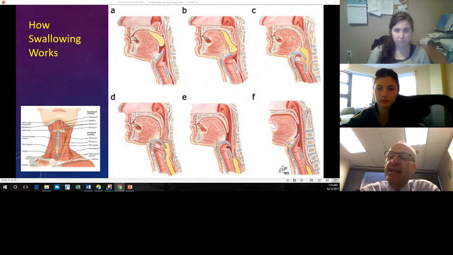And then in C, it's closing more, and now the food is going around the larynx, it's in the pharynx and beginning to go into the esophagus.